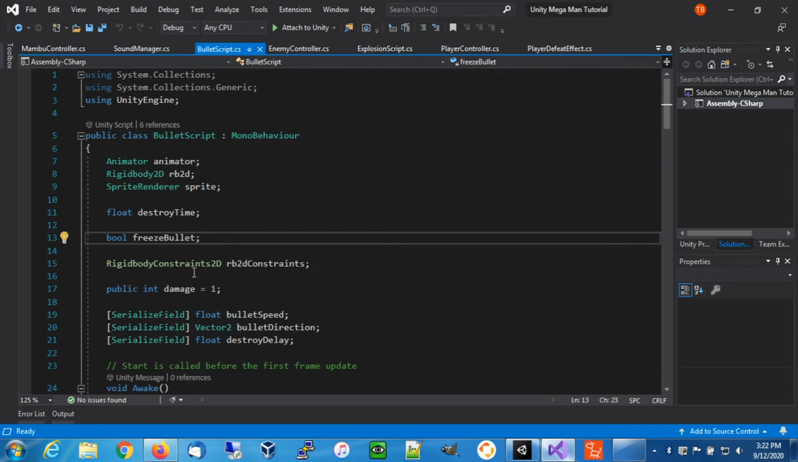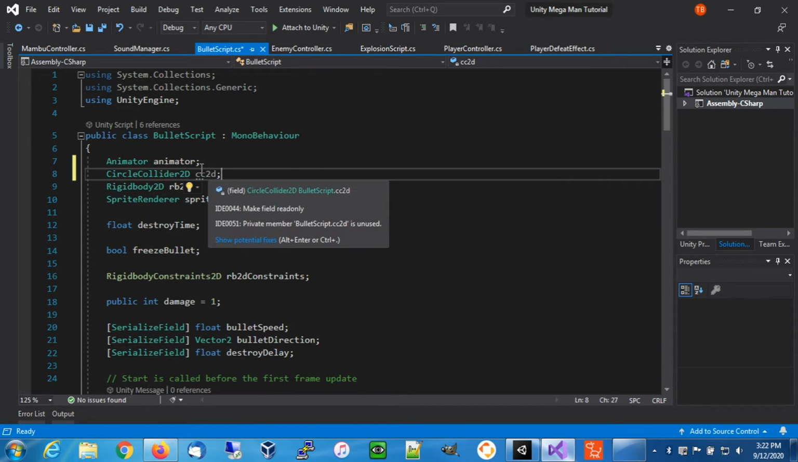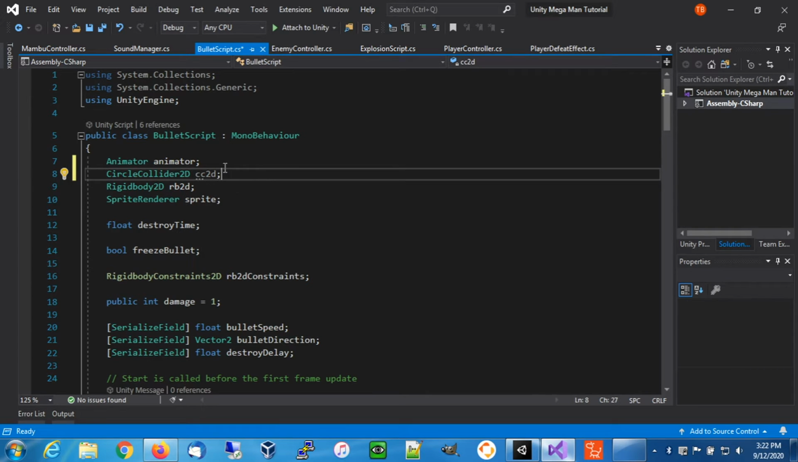So first thing we need to do is add a circle collider called CC2D, and this is going to be used to define the radius of our circle for the collision of the bullet, because we know our bullets right now are all circles, so we're going to use a circle instead of a box collider.